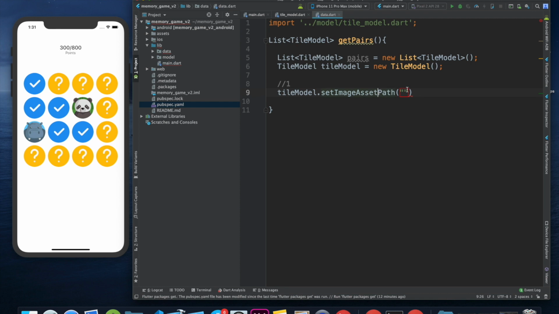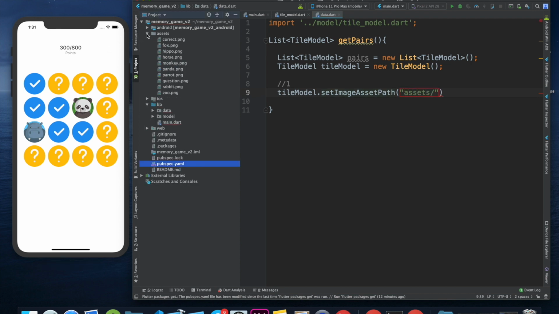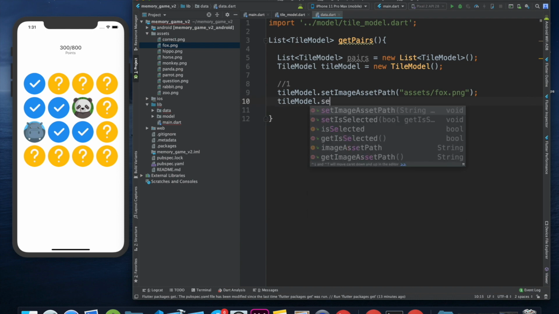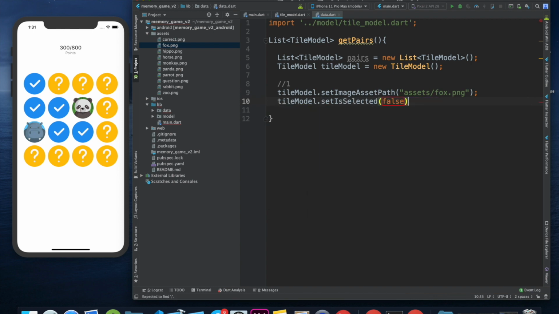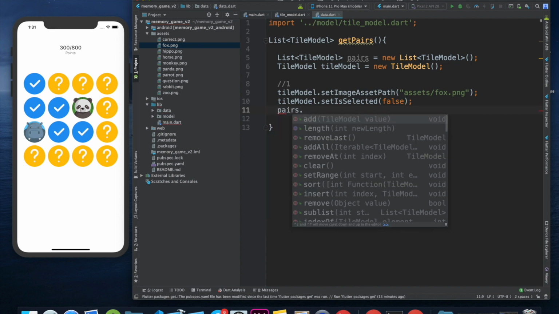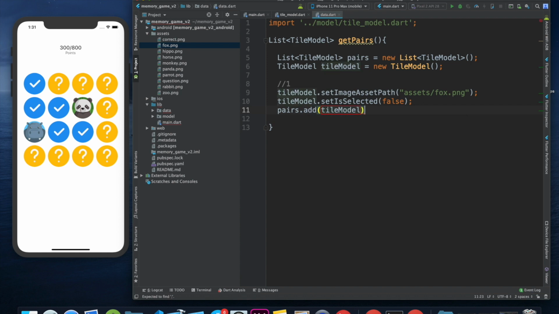Done. So now what we will say, assets slash one by one every name. So we're not going to use correct and question, that is after. We will use fox, for example, fox.png. Okay, now we will say tile model dot set is selected false. So initially all of these are going to be not selected. Okay, now then I'm going to say pairs dot add tile model. Now as you understand, we are going to have the same tile 2 times, right?